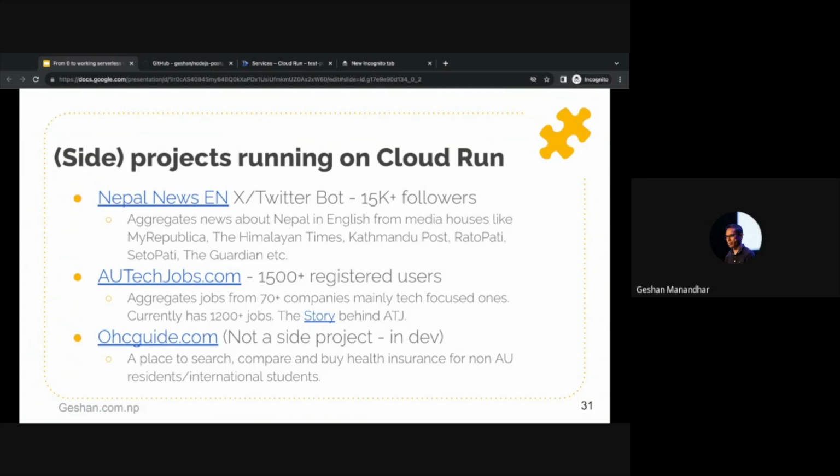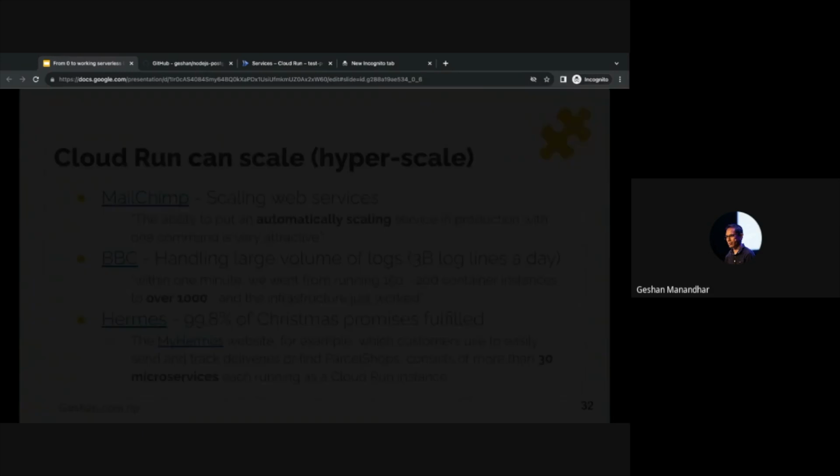Another side project that we did is called Data Jobs, which should be pretty exclusive to people looking for jobs in the current market economy. It aggregates jobs from 70 plus, 80 plus companies and puts them into one place, basically tech jobs that you want to look into. One of the other projects, which is not a side project and is still in development, is called OHC Guide, and that is also fully on Google Cloud Run. So what I'm trying to say is you could potentially start your startup on Google Cloud Run without problems.